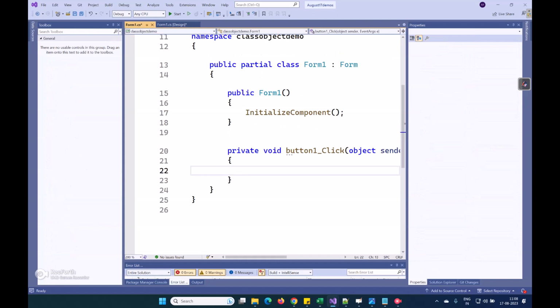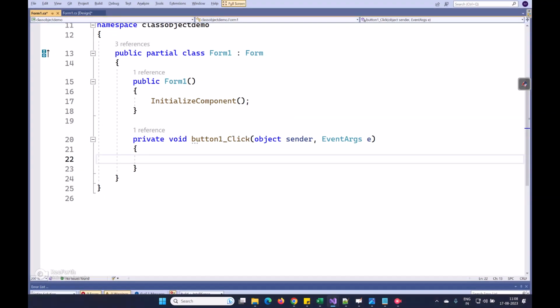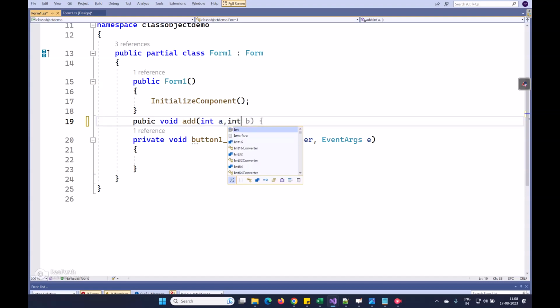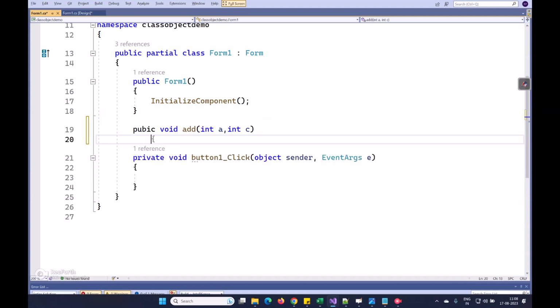Now what do I want? I want the click event. All of you double click this button. Double click the button. The button click event came. So in this event only I will be coming to the class. Now I have to write a method. So I cannot write a method directly, like public void add. Here I cannot write a method.